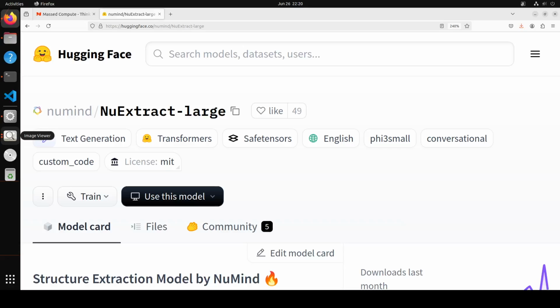Hello guys, I'm very excited to share with you this new model, NuExtract-large. NuExtract-large is a version of the Phi-3 small model, and it has been fine-tuned on a private high-quality synthetic dataset for information extraction, and that is why I'm excited, because this model has a particular specific use case.